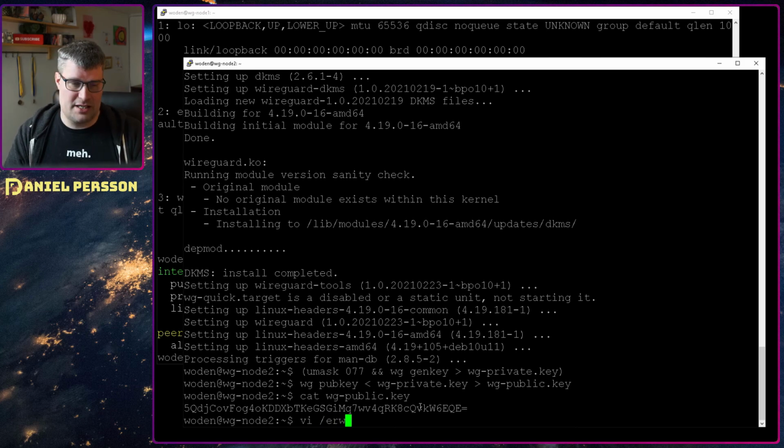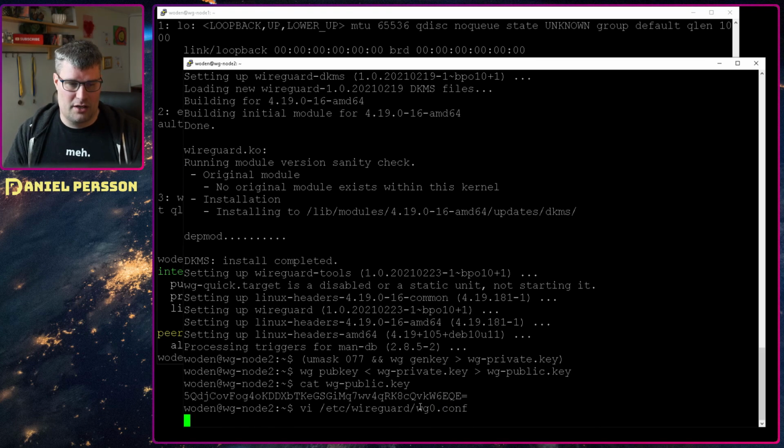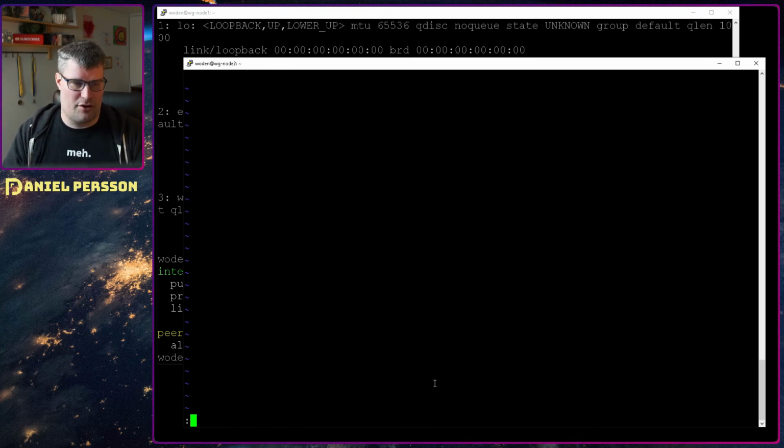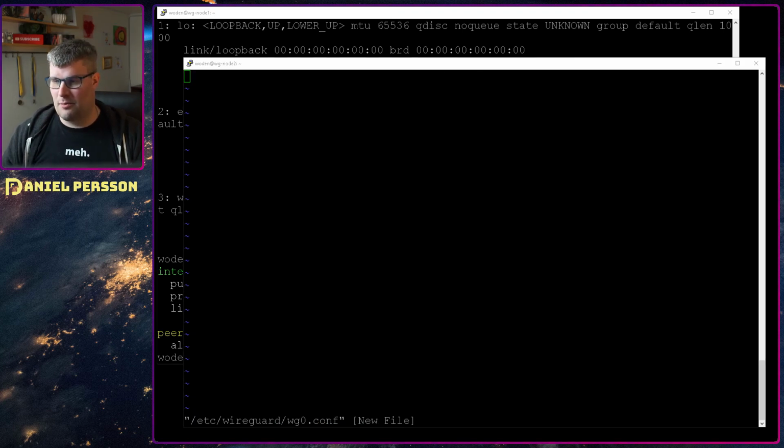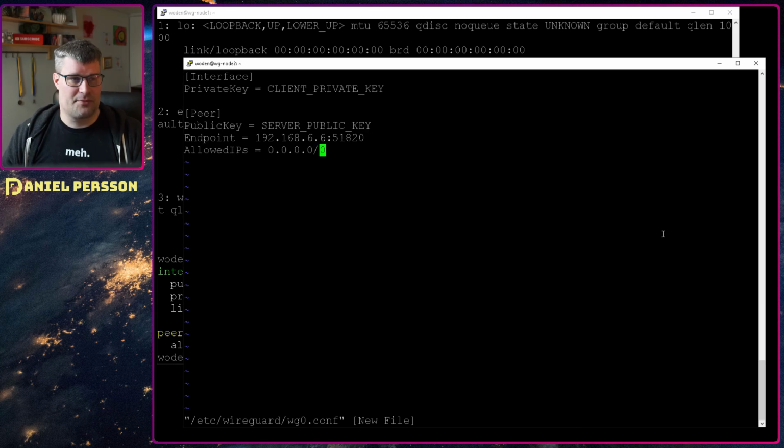Let's go into /etc/wireguard, and wg1.conf, configuration. Oh, I forgot, need to do sudo as well. So now we will put in the client configuration, and it's very similar to the server configuration. The difference here is that we say that we have a specific peer which has an endpoint.